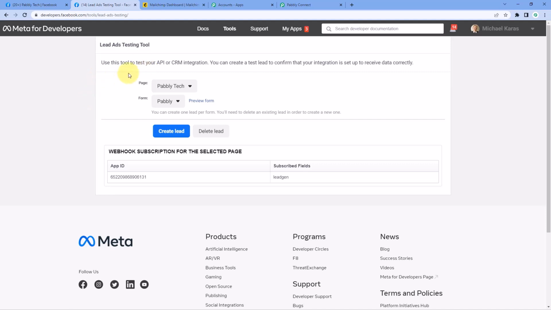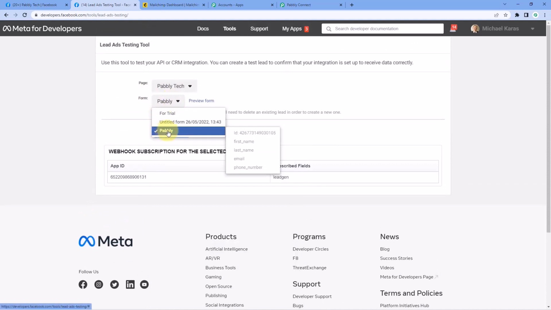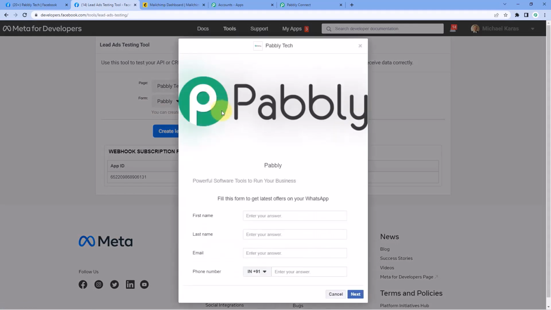Here in the Lead Ad Testing Tool, in the pages section, from the drop down select your Facebook page, and after that select the lead ad form. This was the form Pabbly which we have selected, and then just click on the Preview Form button. Now we can see that our Facebook lead ad form is open in front of us in preview mode. Now we will enter the details of a dummy lead and submit this form to generate a test lead.